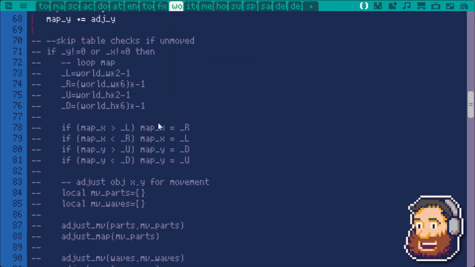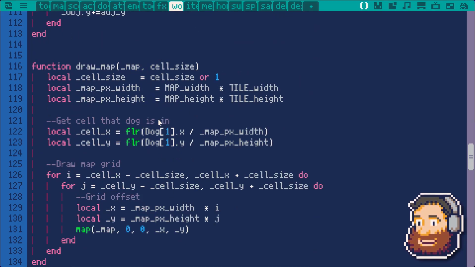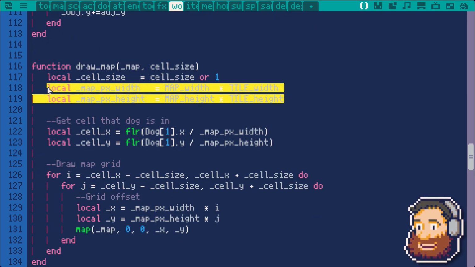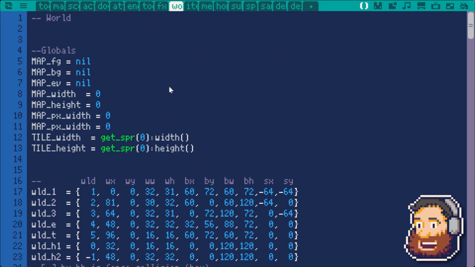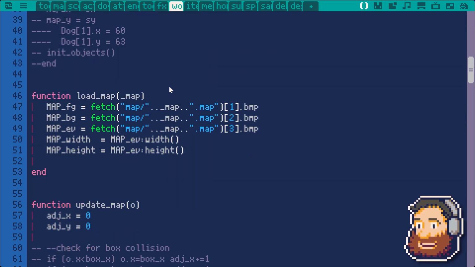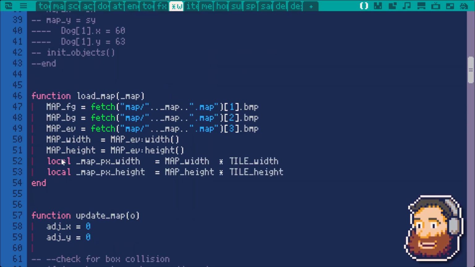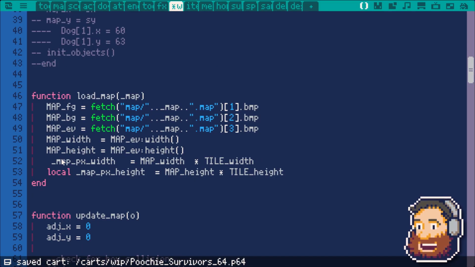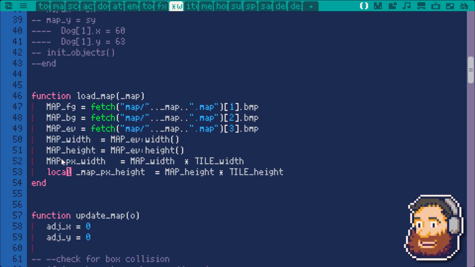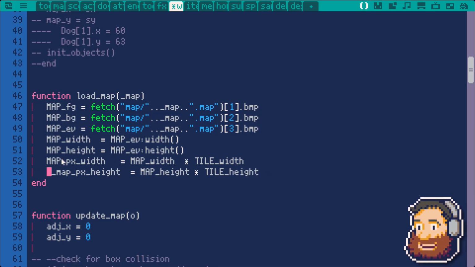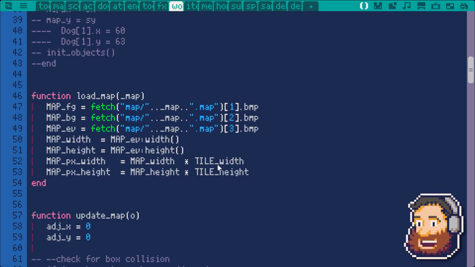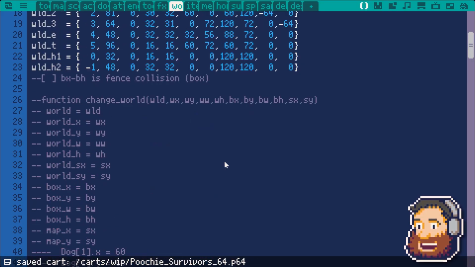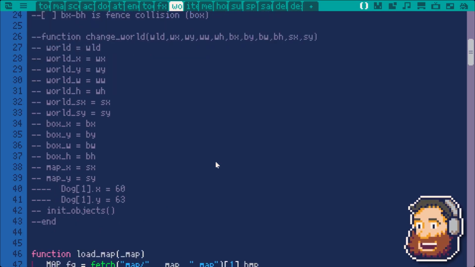All right, so where is my... Here it is. I want to grab this, and I want to establish these when we load a map. So right here. But it's not going to be a local. We're going to say map pixel height. It's going to be the map height and then the tile width, tile height. That should be available by then. Yeah.